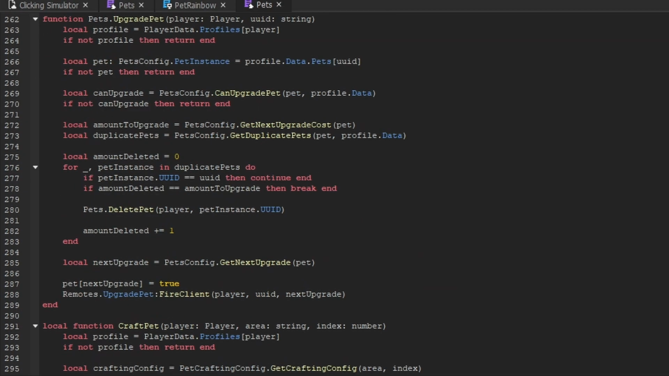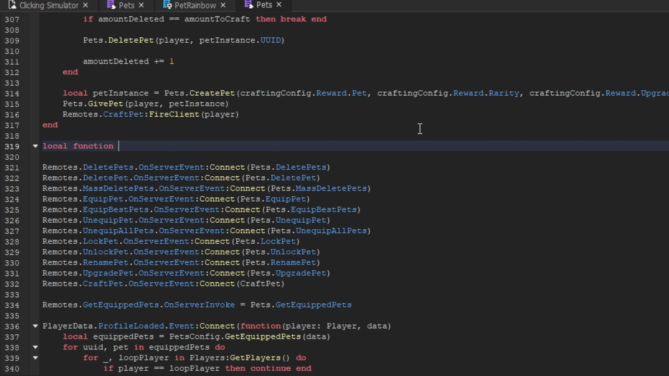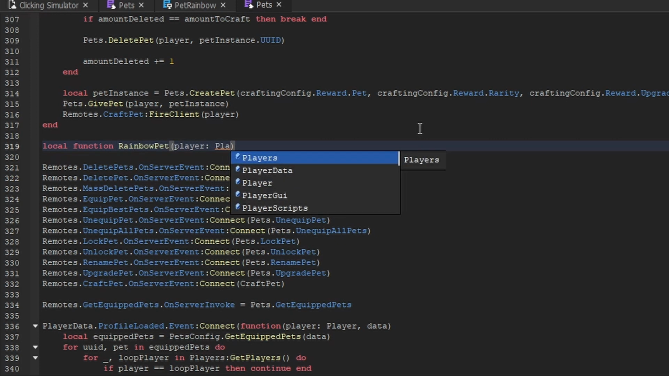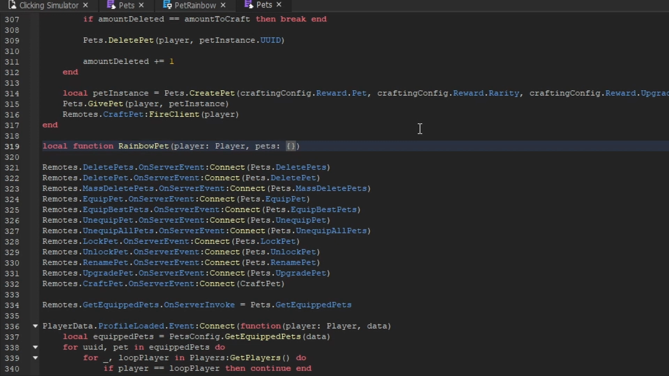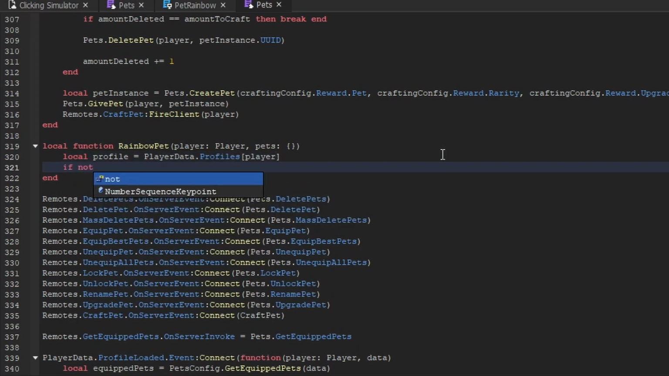Awesome. So next what we'll do is go pretty much once again towards the bottom of this, and we're going to create a brand new function inside of here called rainbow pet. Now this is going to accept a player, which is of course a player, and some pets, which is going to be a table with the UUIDs inside of it. Now the first thing that we want to do, of course, is get the player's profiles. So player data dot profiles, index that with the player. If we're not able to find the profile, then we want to stop the function right there.